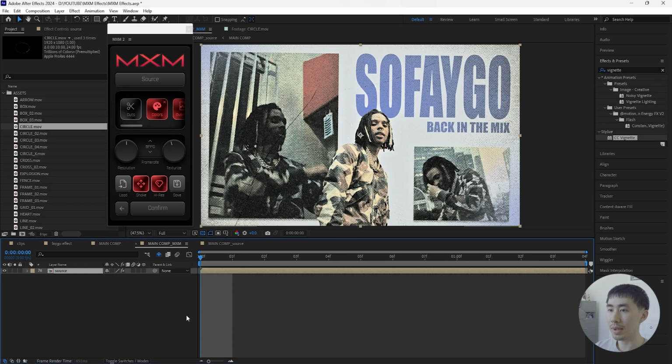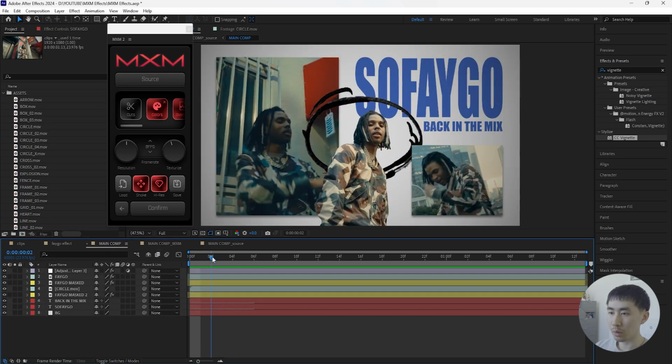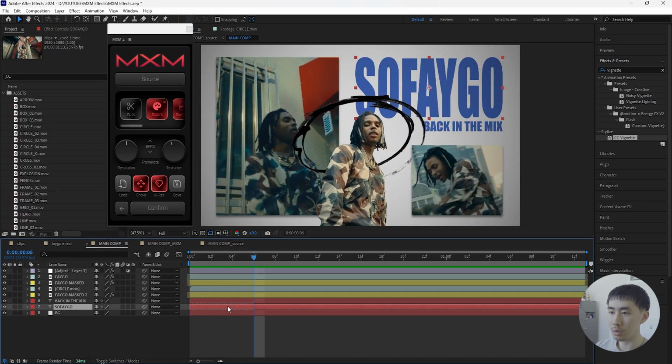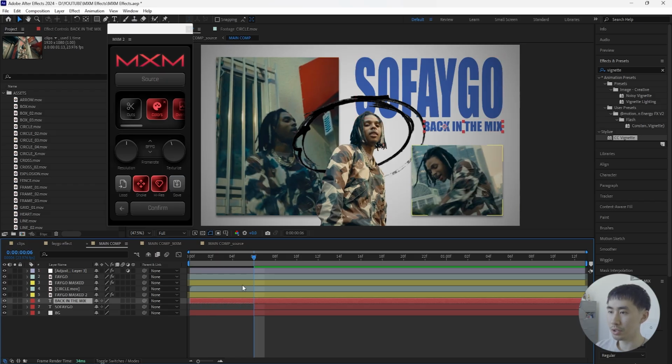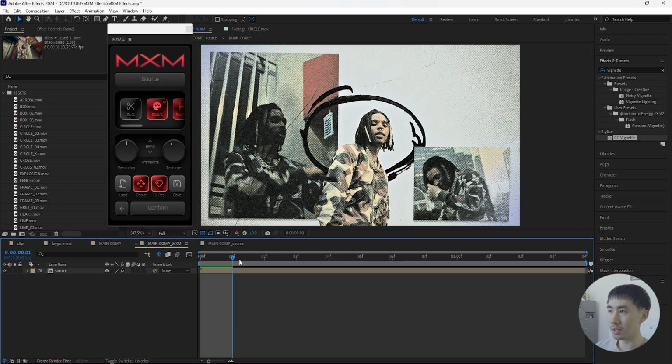Then go back into the main comp. And just like that, we have that animated circle going on in the background. And what I think will make it look better is also have these two text layers animate in at different times. So I'm actually gonna have the name cut in first and then have the title cut in after. And then we go back into the main composition.